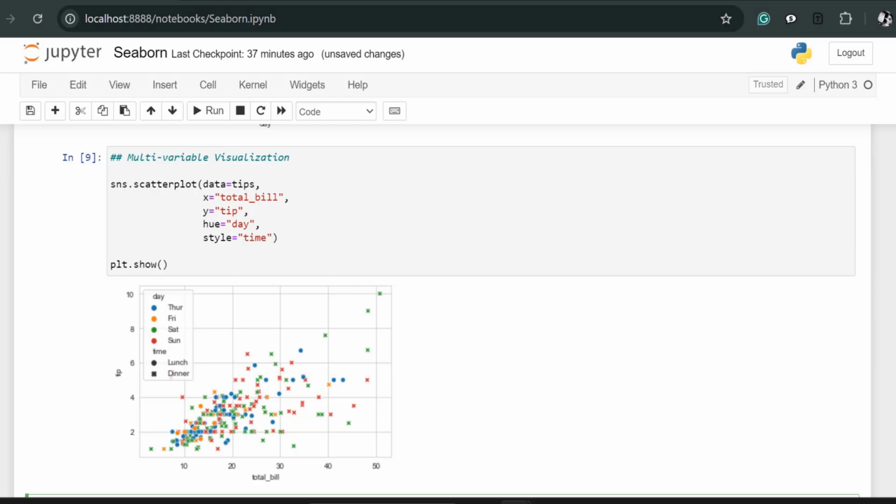The y equals tip shows the total tip amount on the y-axis. Each point represents one transaction. But now we are adding two more dimensions to the same plot. The hue parameter adds color based on categorical value. Here day represents the day of the week such as Thursday, Friday, Saturday and Sunday.